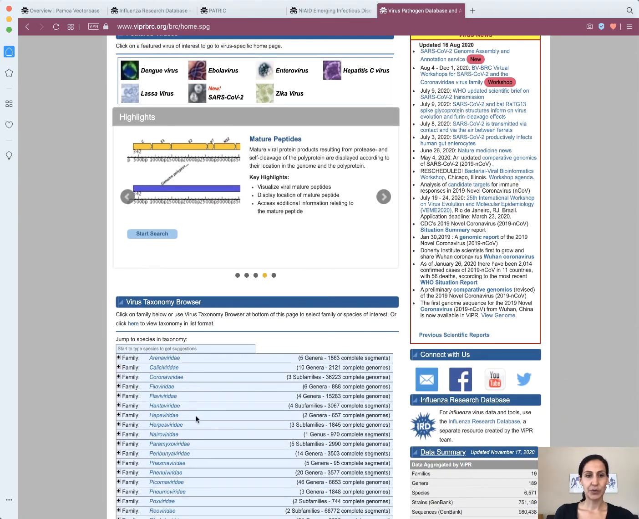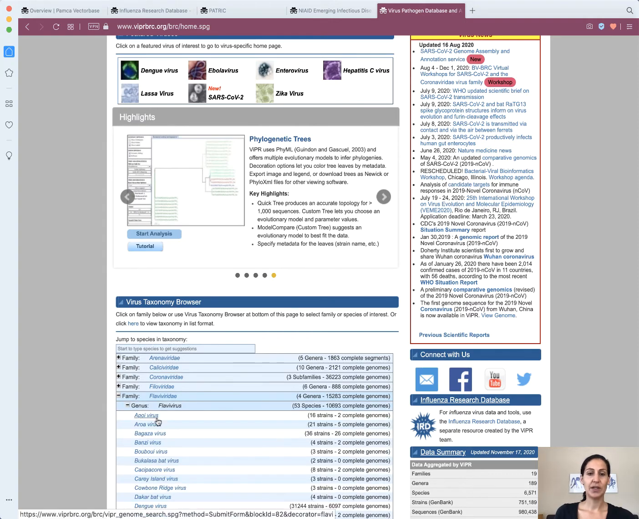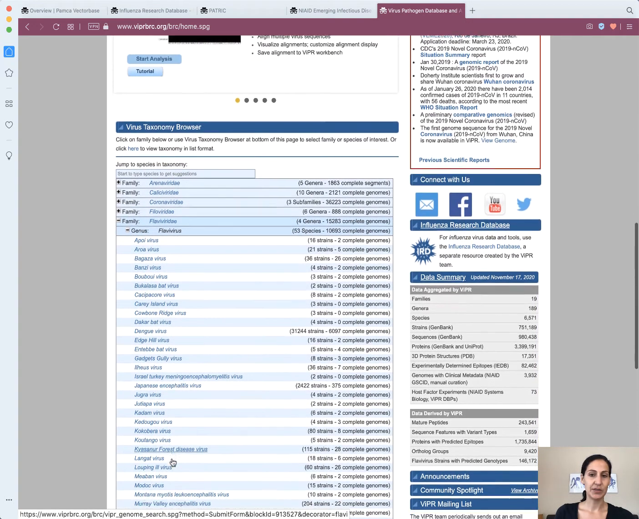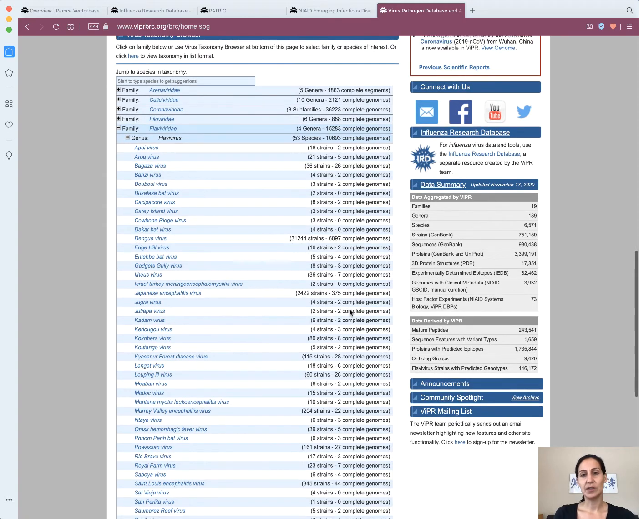Let's say, for example, you're interested in dengue, you can open Flaviviridae, click on the flavivirus genus, and search through all of the different species and strains that we have available. And what's nice is that the ViPR database lists exactly how many strains are available, and out of these, how many of them are considered to be complete genomes.